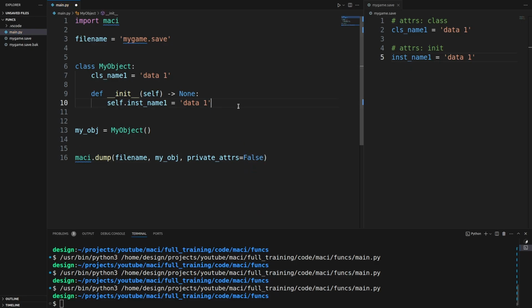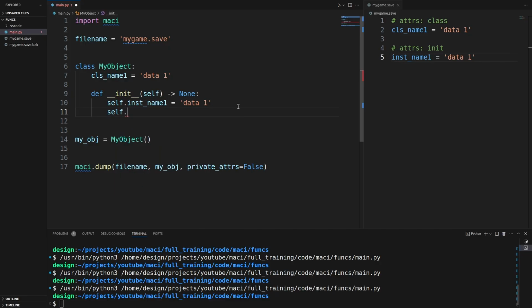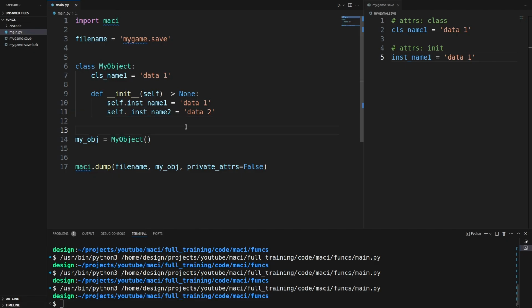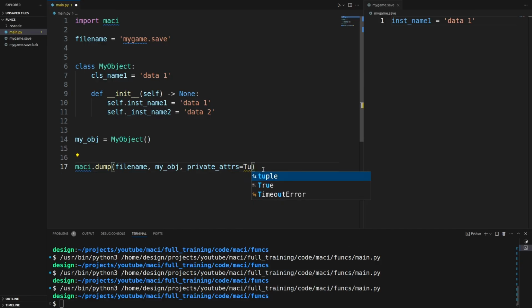And then we'll go ahead and add another instance attribute. We're going to call it name2, but we're going to go ahead and make it private with a single underscore. And we'll just call this data2. Now watch when I run this, the class attributes are not going to be written, only the instance attributes. Currently private is disabled. We're still only going to get the instance attributes. We're not going to get any of the private ones. And that's very important to remember. But as soon as I enable this, oops, and run it, now you see the private attributes getting stored.